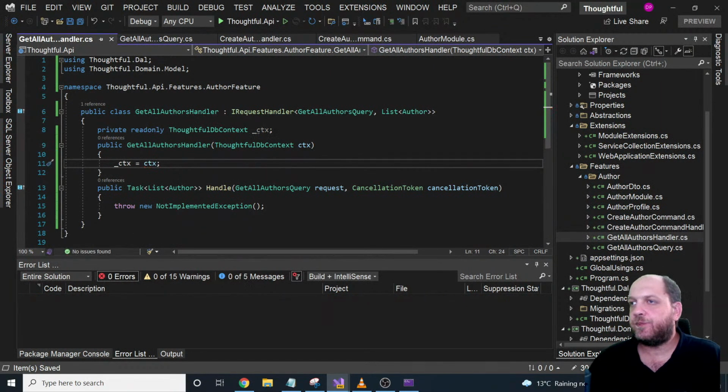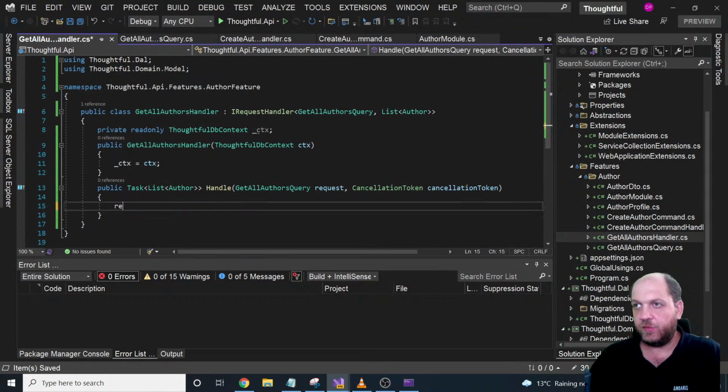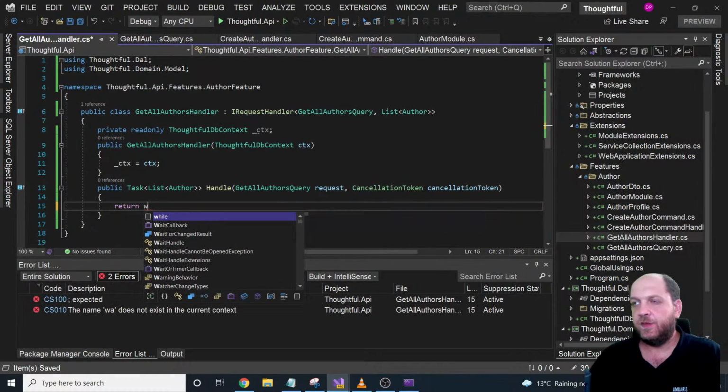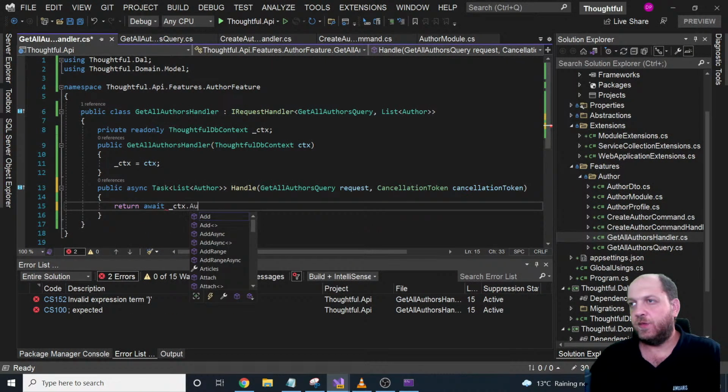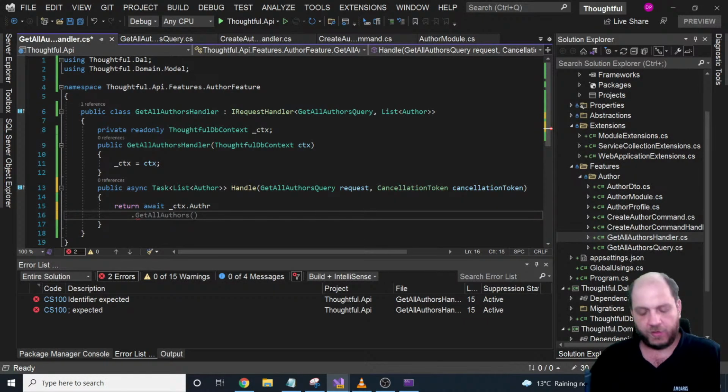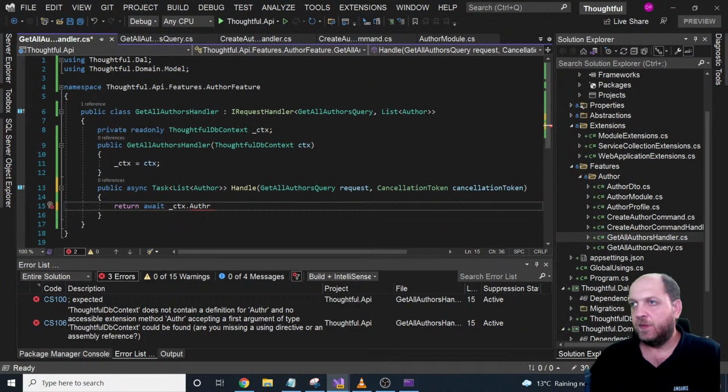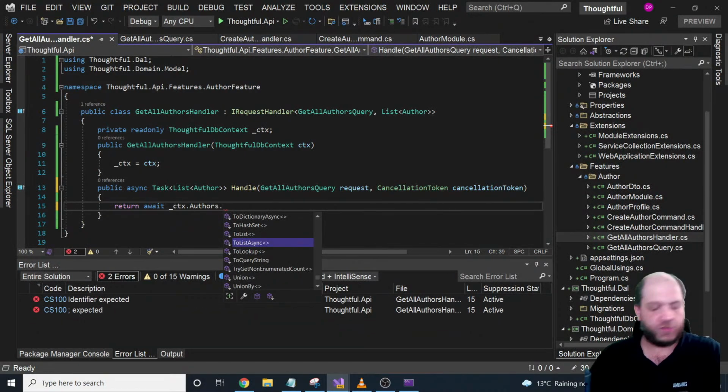Okay. And actually here that's very easy. We just have to return context.Authors, sorry, dot ToListAsync.